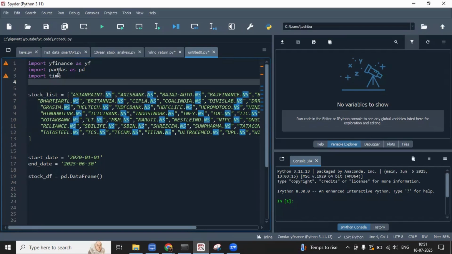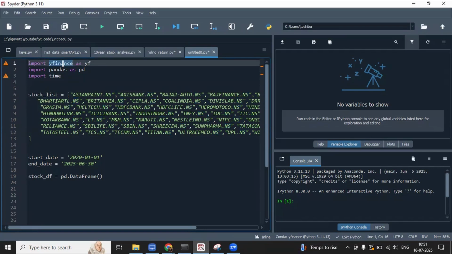We are going to download the data using yfinance library, hence the indication of exchanges is also required. After this, I have created start date as 1st of January 2020, then end date as 30th of June 2025. We are going to download historical data between these two date ranges. And here I have created an empty data frame as stock_df, which will be used to store the required result.